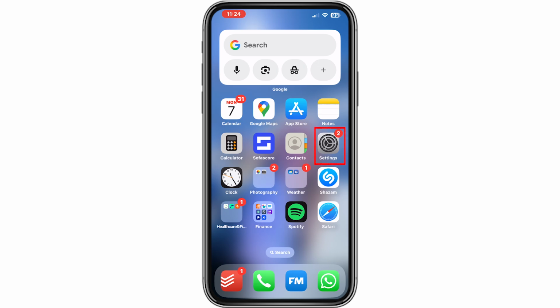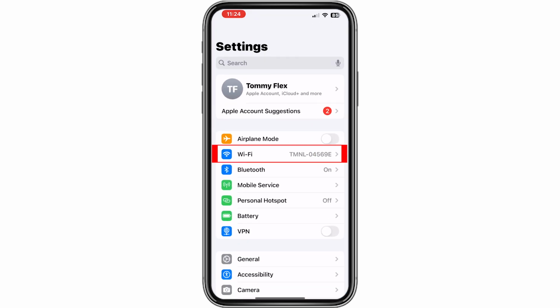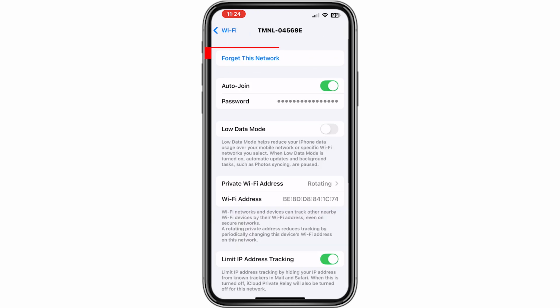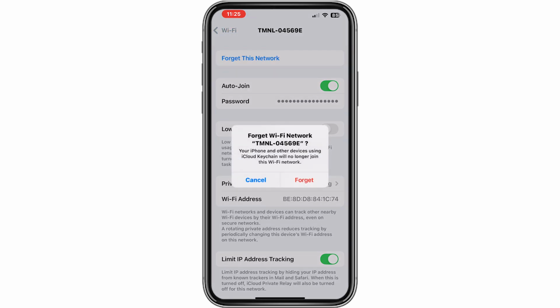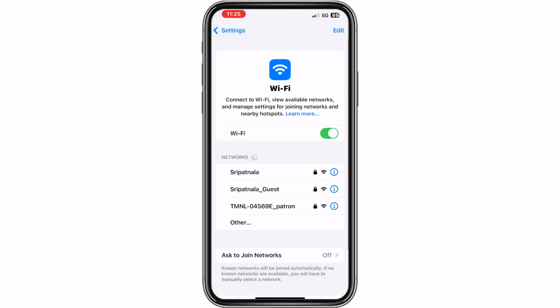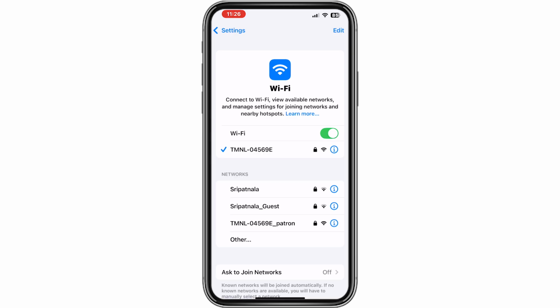Alright, the first thing: if we go to settings and we go to our Wi-Fi, make sure that you connect with the correct Wi-Fi. Then the first solution is click here on the I, forget this network, and right now reconnect with this Wi-Fi. And then right now we are reconnected, and then try if this solution works.